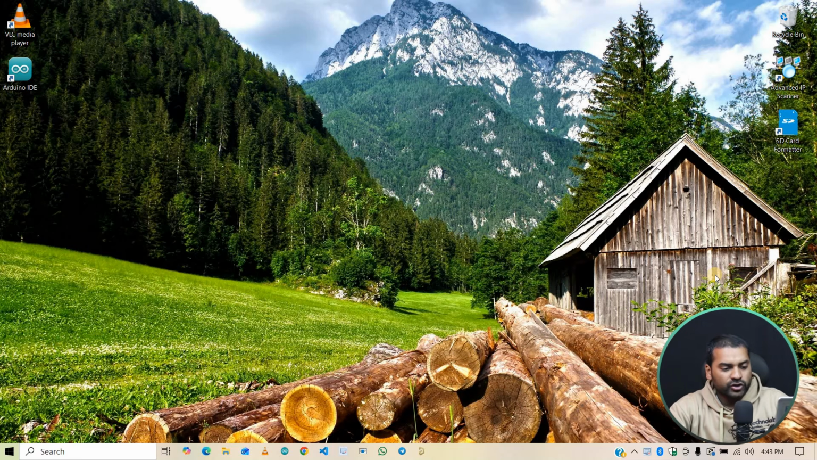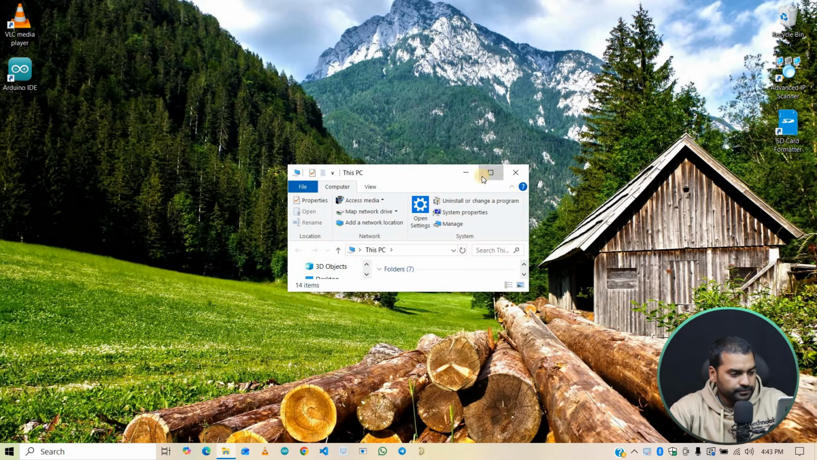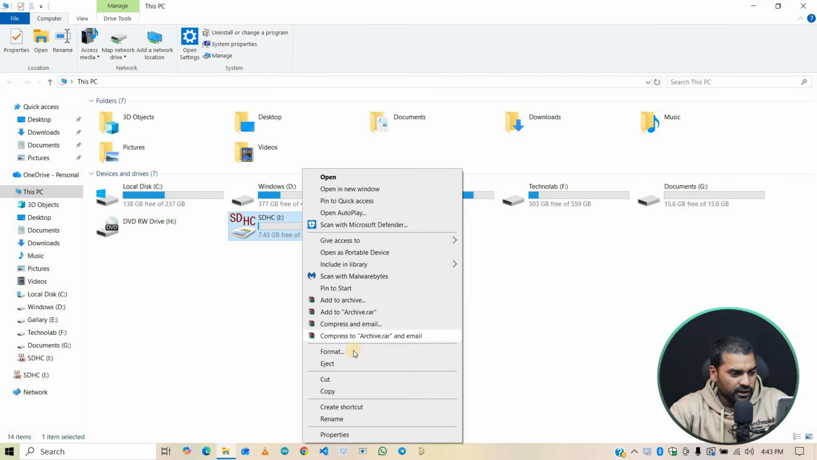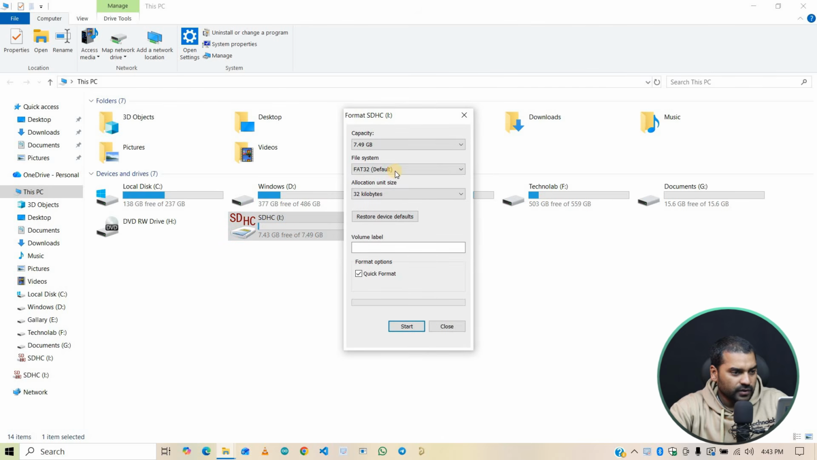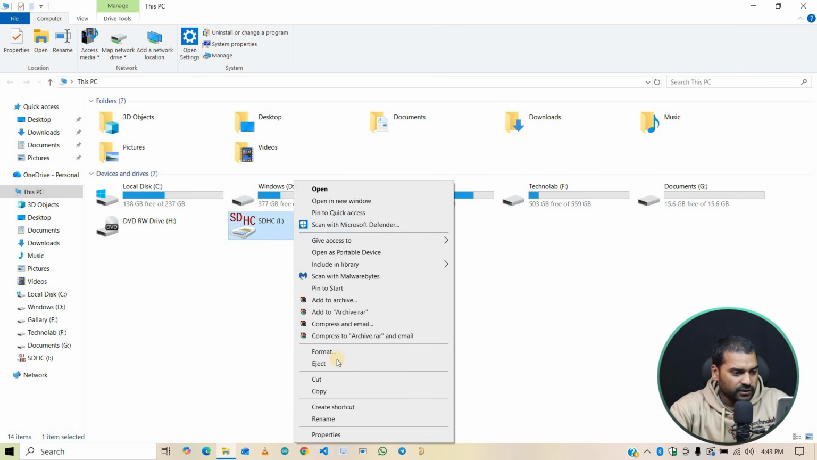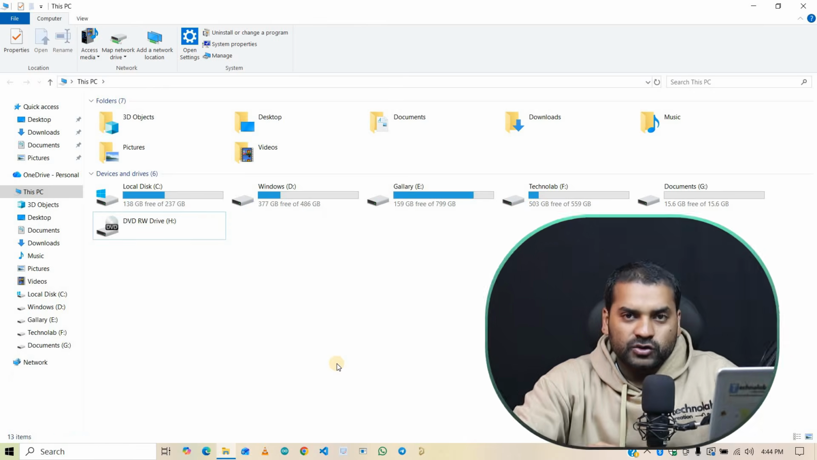Insert your SD card module in your computer, then open My Computer, right click on it, and click on Format. Here you have to select the default FAT32, and click on Format. This SD card module only supports the FAT32 format type. After formatting, click on Eject. Now we have successfully formatted our SD card module.